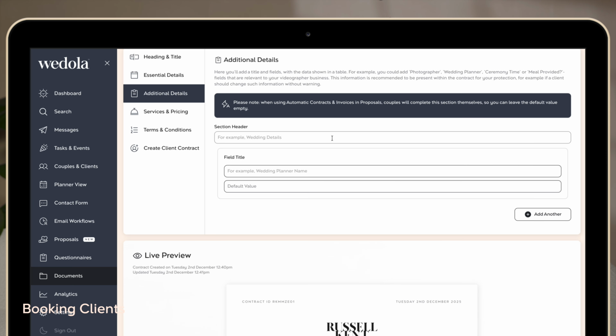so that's great. Additional details. Okay, so what I'm going to do here is add some additional boxes for information that I want to gather about my couple's wedding. Things like, am I going to be provided with a meal? Who is going to be the photographer for the wedding? Is there a planner? How many guests there's going to be? What time the ceremony is going to start?